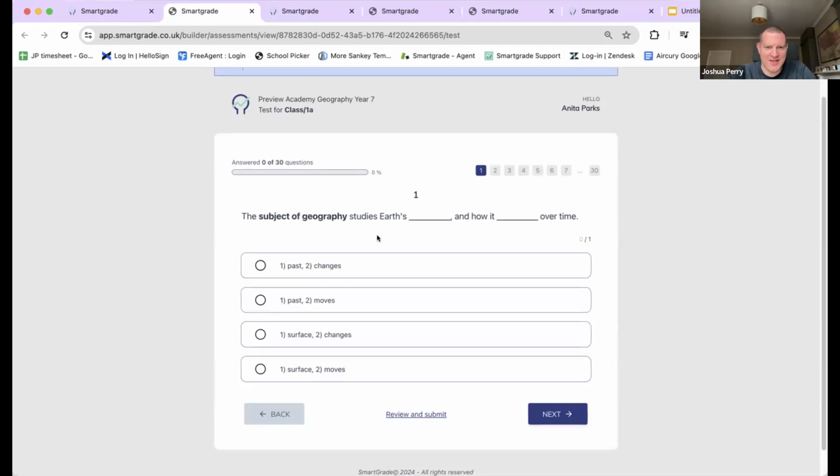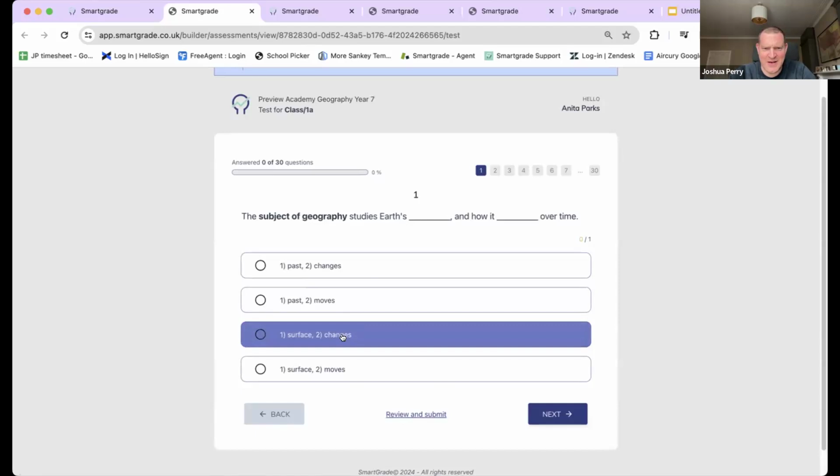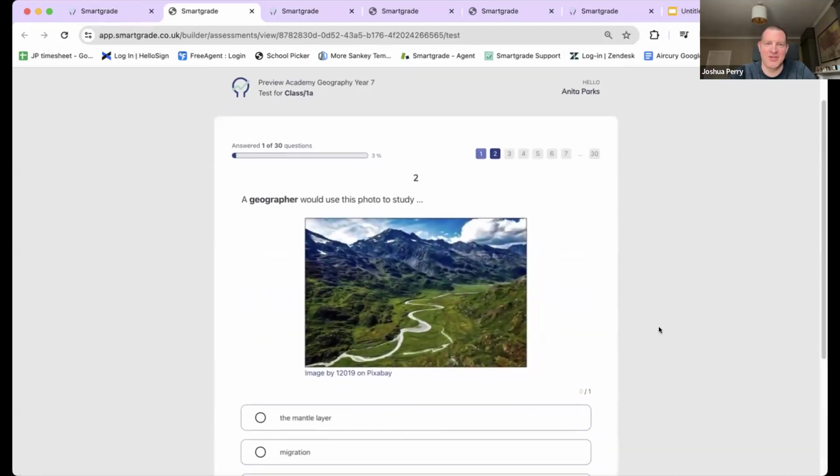Let's see if I can get this right. Studies Earth's surface and how it changes over time. Hannah is marking me in her mind to see how good my geography is.